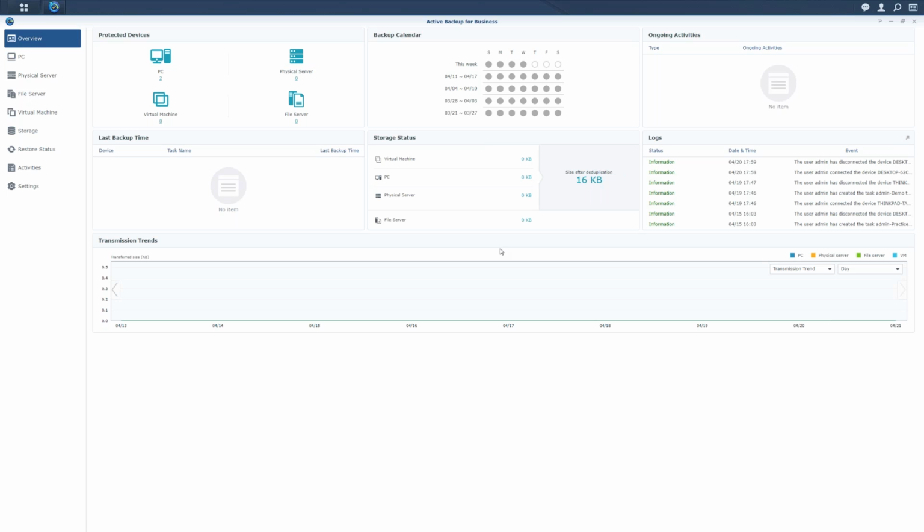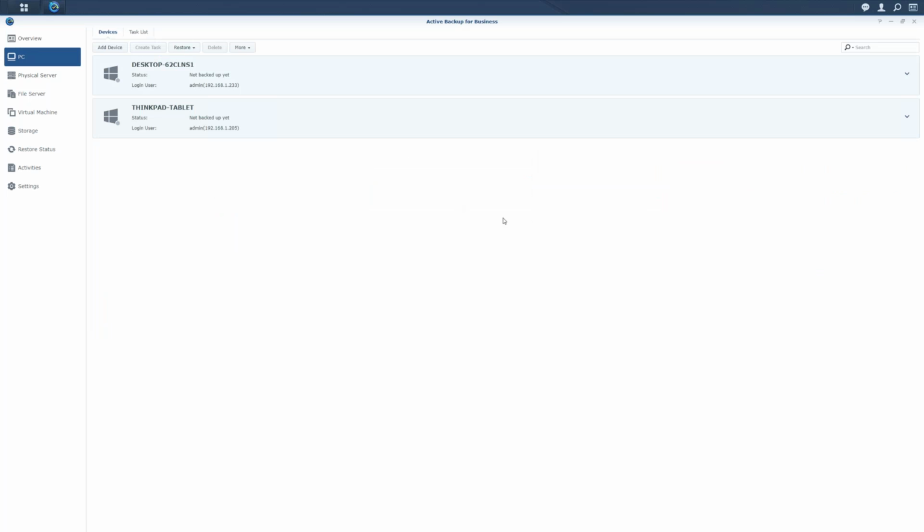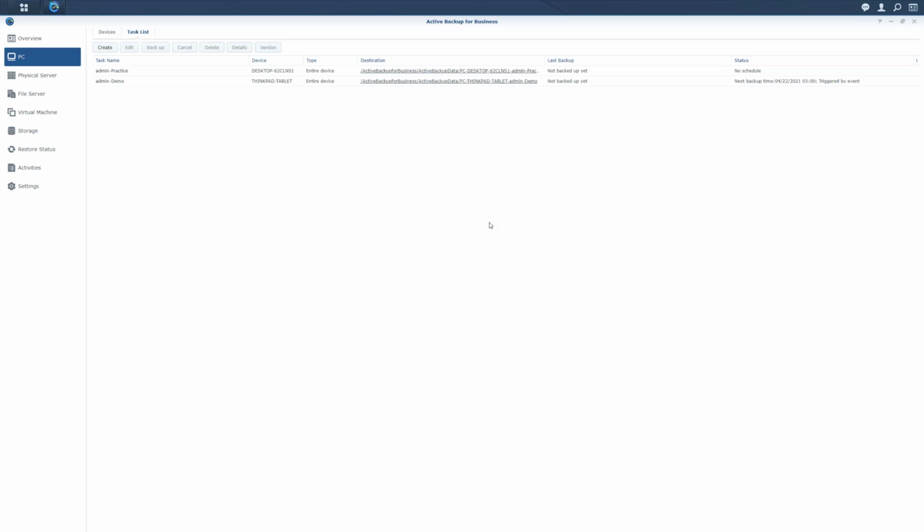All right, so the overview page gives you what it says, an overview of everything that's going on. So let's look at an actual backup now. In this PC section, you can see that I already have some backups in here, but they're not backed up. This just means I've connected the machines, but I haven't done anything with them. The task list will show you the next backup time, what happened in the last backup, and where it's actually stored on the NAS. So this is all the stuff that shows up after you've done your backup.